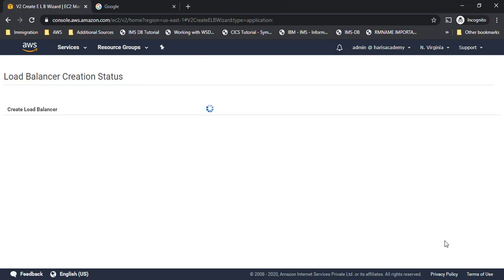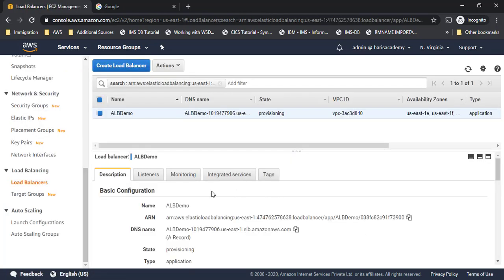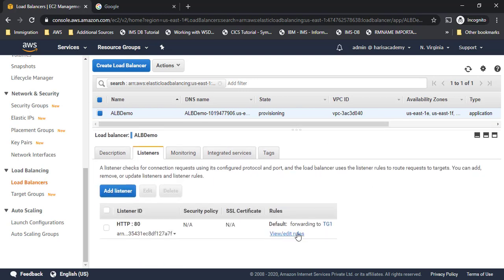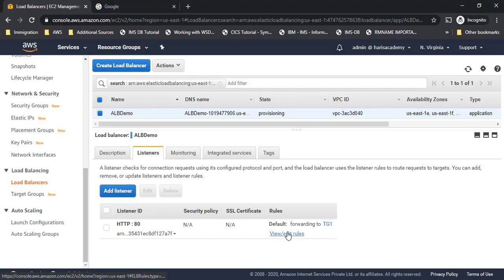So what we have done, we have created an application load balancer with the default settings, which will go to web server 1. Now in the listeners tab, you can see this listener, right? This is the default forwarding to target group 1. Now what we have to do is one more thing, which is that /image should go to EC2 2, right? That we'll try to edit here.